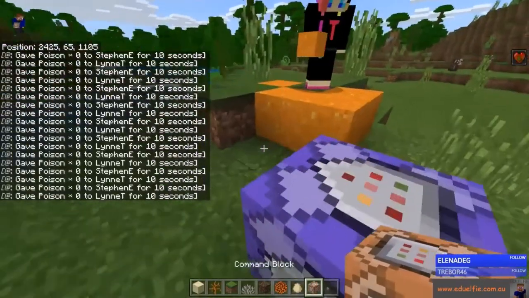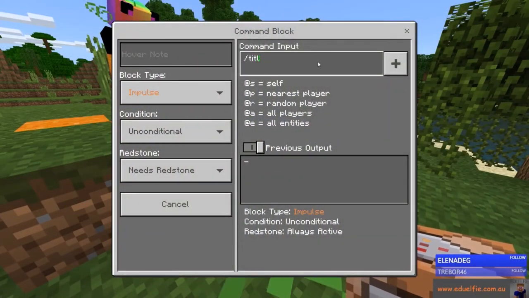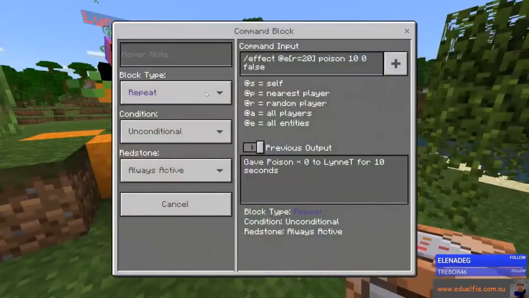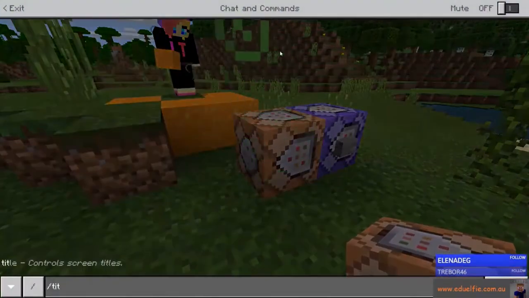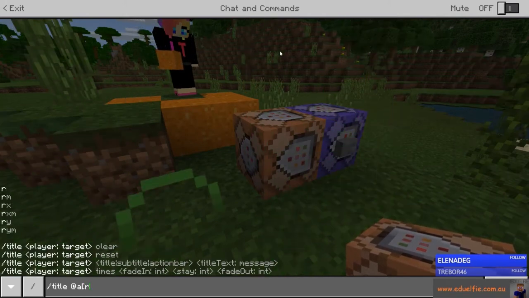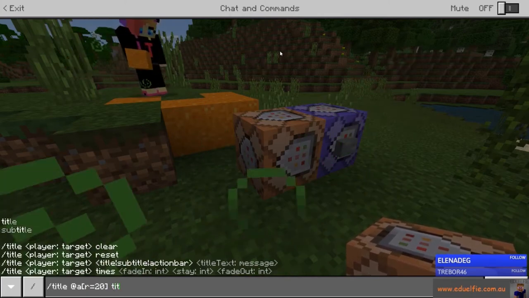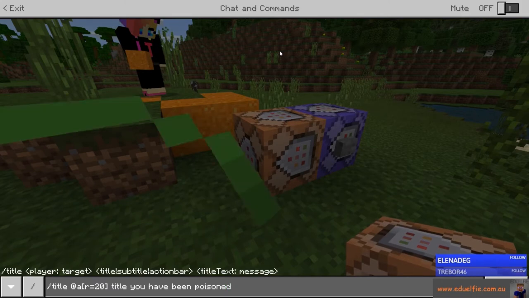And then following on from that, you can also do a slash title. I can never remember. I should turn that one off for now. Title is a brilliant way of doing it. So we should stop getting that message. So slash title in a radius of 20. We probably want it as a title, so it's nice and big. You have been poisoned. There's probably too many characters.